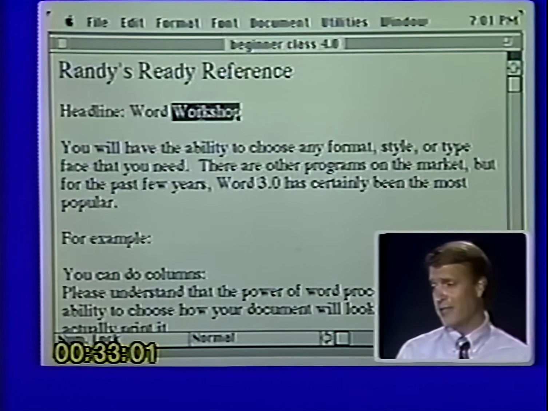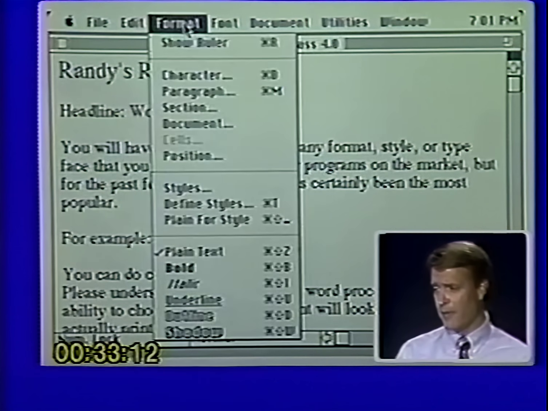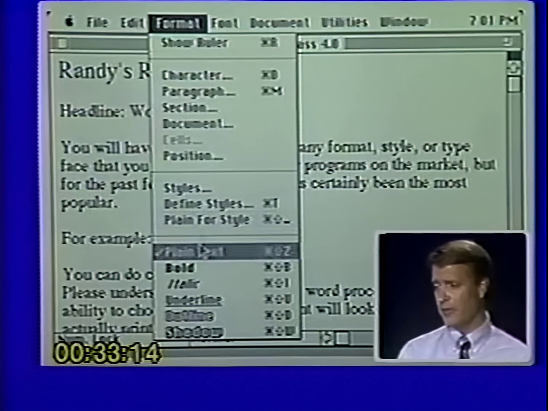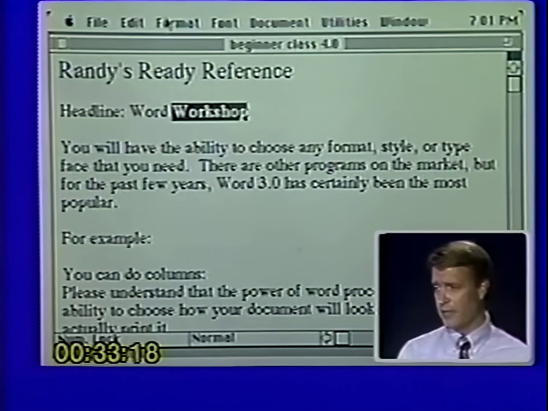Now there are actually three ways to do this in Microsoft Word, so let's go through one of the ways first of all, and that is under Format. You'll notice I highlighted whatever it was I wanted to change. I now go under Format, and down here on the bottom you will notice the commands, Bold. So if I select that, my word is now bold.